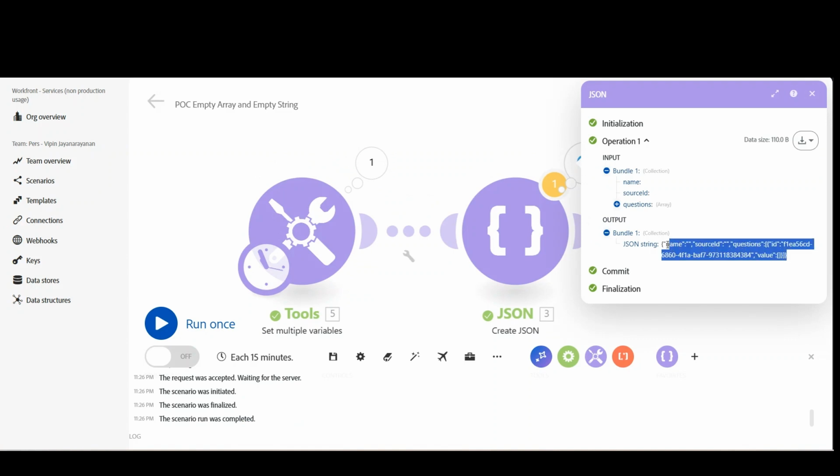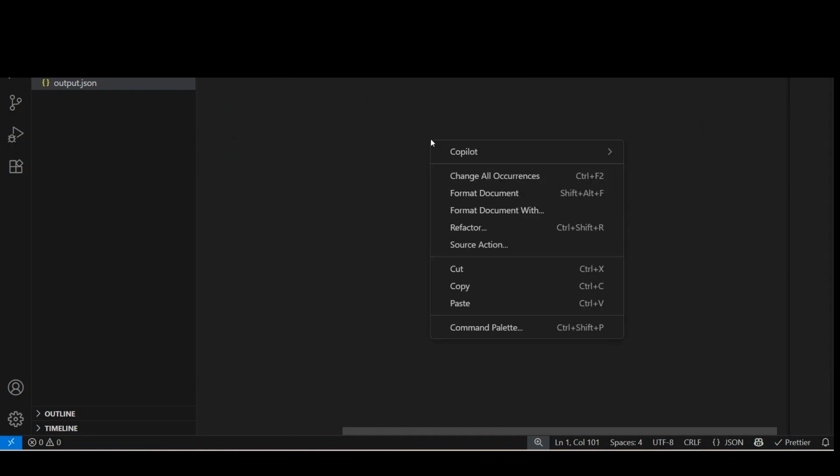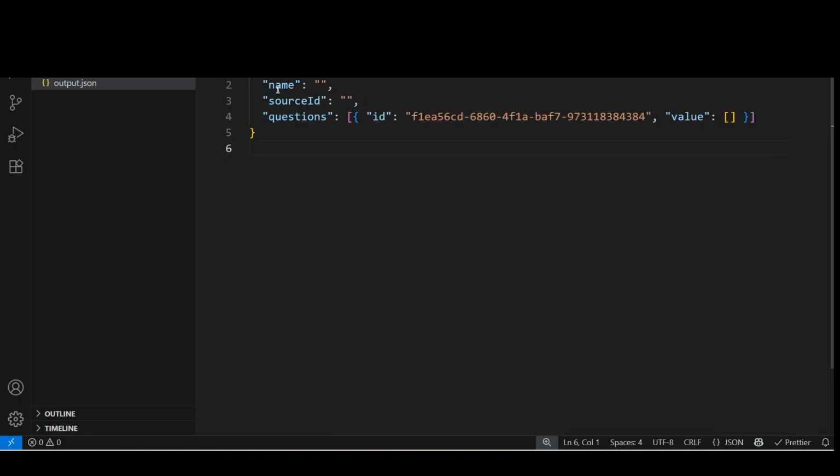Okay, so here's the output. Let's just pretty print it so that you can read it properly. Here you go, the name is coming as double quotes, SourceID is coming as double quotes here. Perfect, right? So this is what we need.